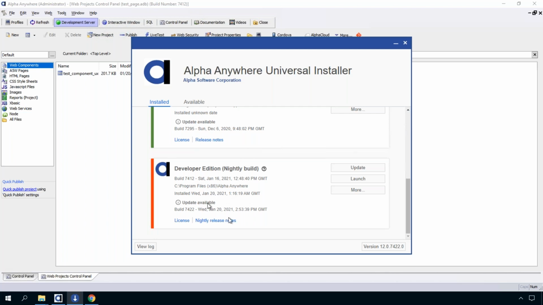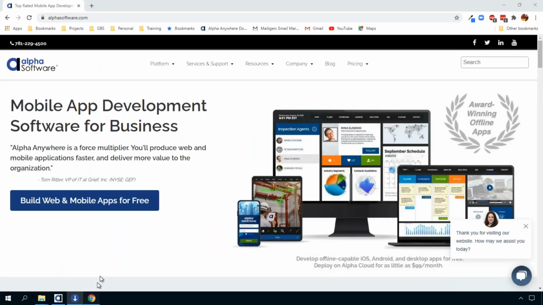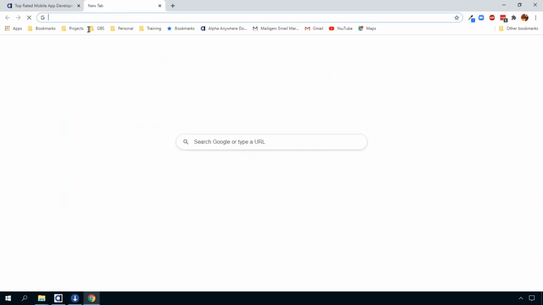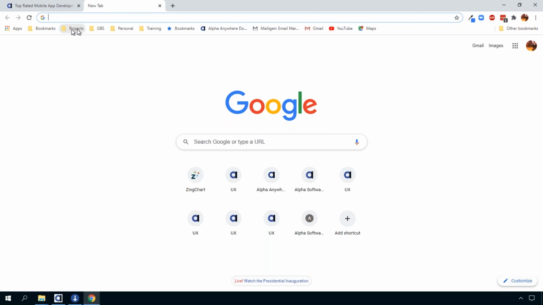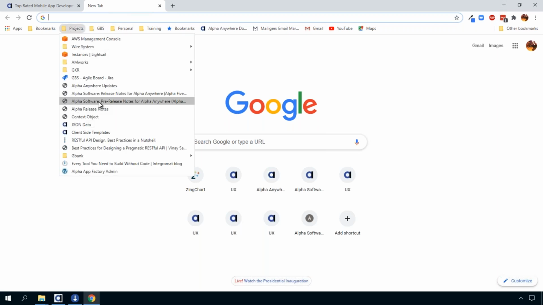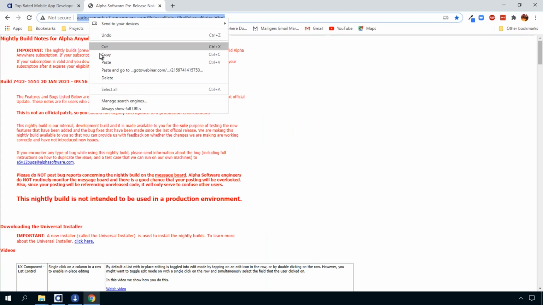So I've already gone in and launched the Developer Edition because I want to show you some of these features that are in the pre-release. As we mentioned before, if you're interested in pre-releases, I'll go here to the pre-release notes, and I'm going to copy this and paste it into the chat window. Oh, good.